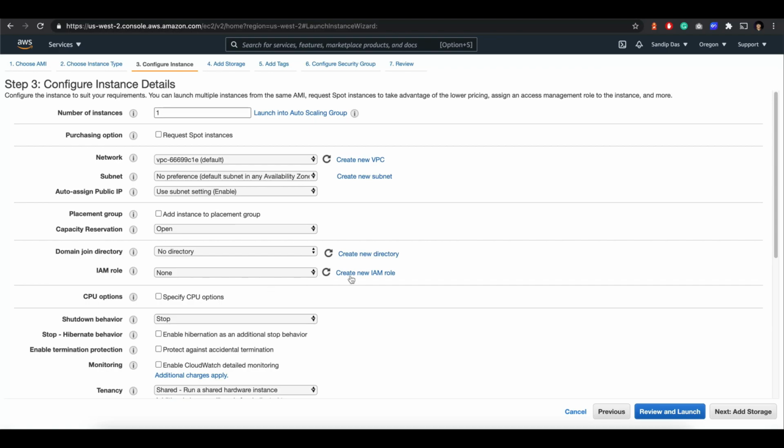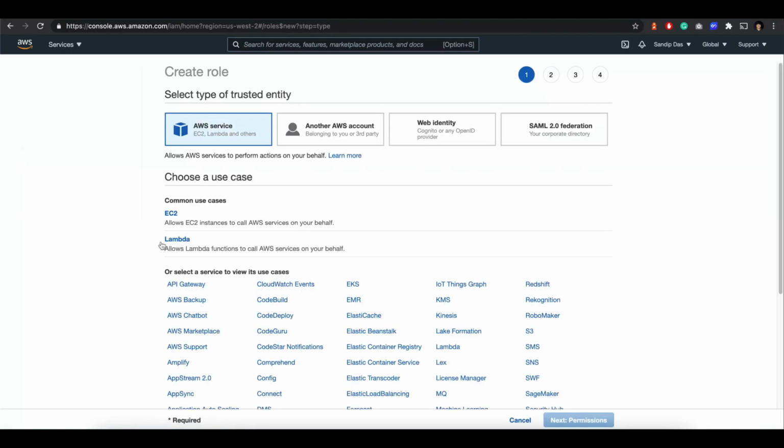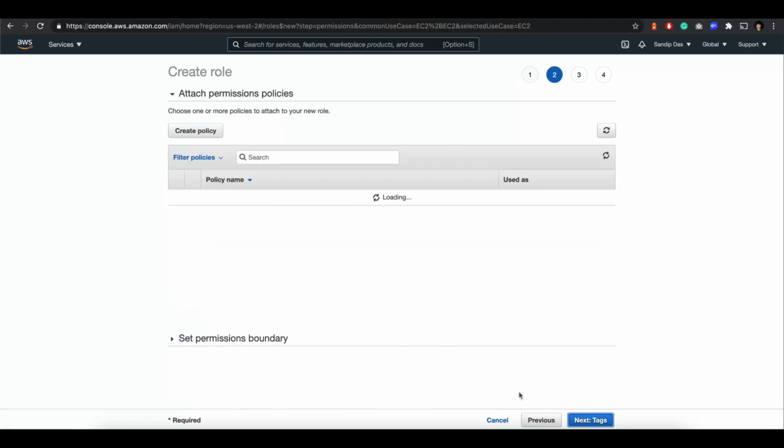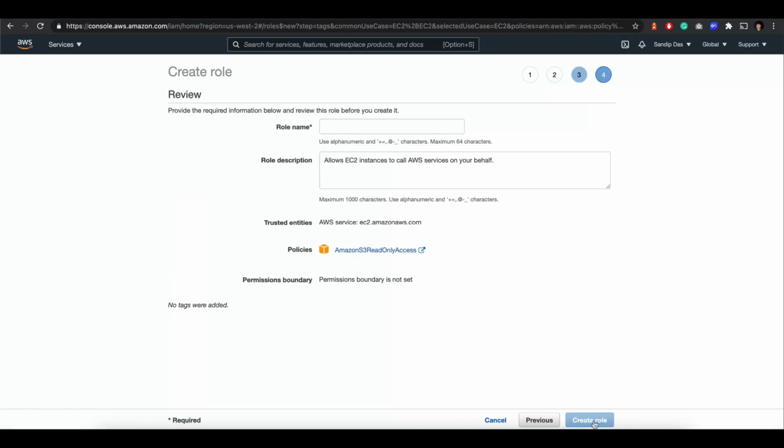Now let's create an IAM role. Here we click on create role, and then we select the common use case. We are creating a role for EC2, so we select EC2 here. Then next, permissions. Here we simply want S3 read access. Let's give that. Search for S3, and here we get Amazon S3 read only access. Let's click on tags. We don't need to go with tags.